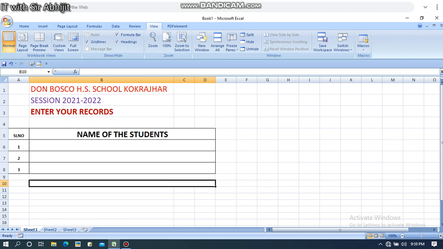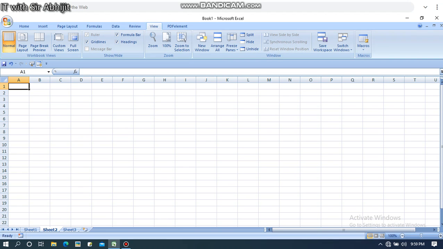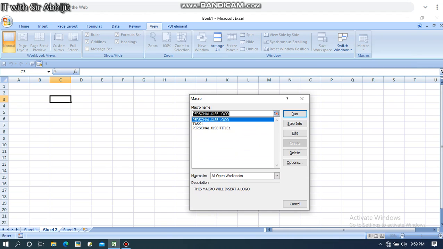Now next time if I go to a new sheet and run this macro, how do I run it? In this new sheet, to run the macro, just go to this Macros option, click on View Macros, and here you see 3 macros are there already. 2 I have created previously and 1 I have just created now. The name of the macro that I have created now is Task1. Just select this macro and click on Run.